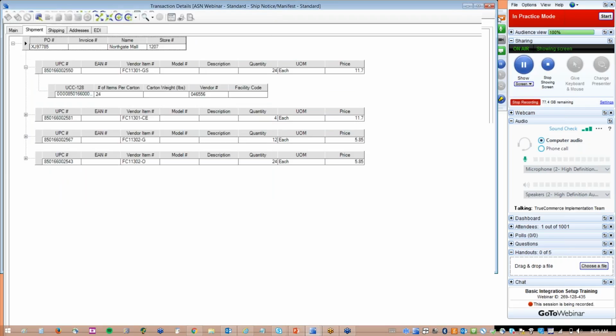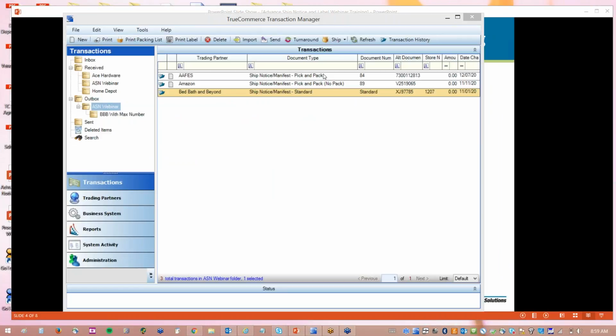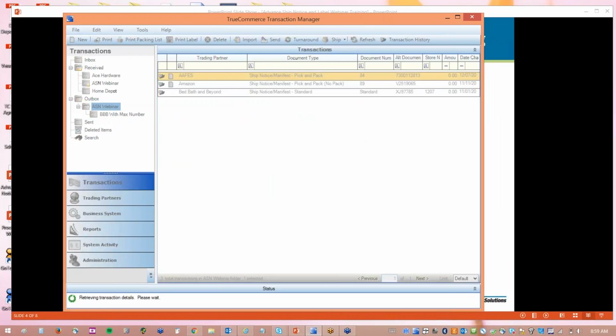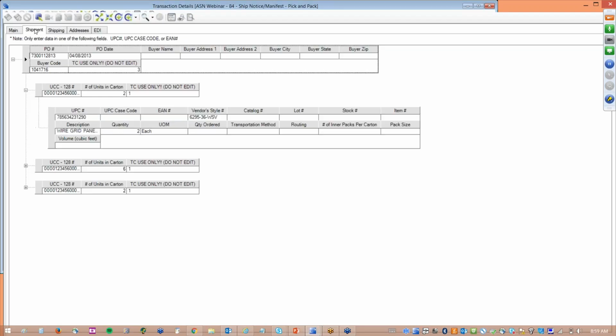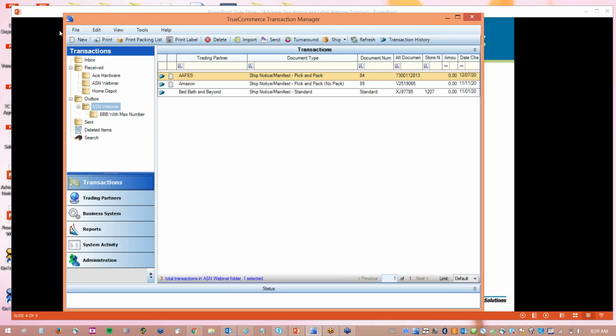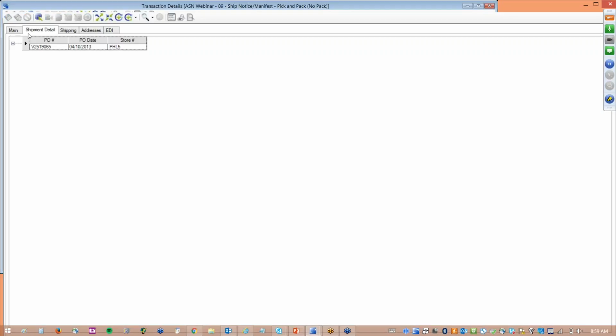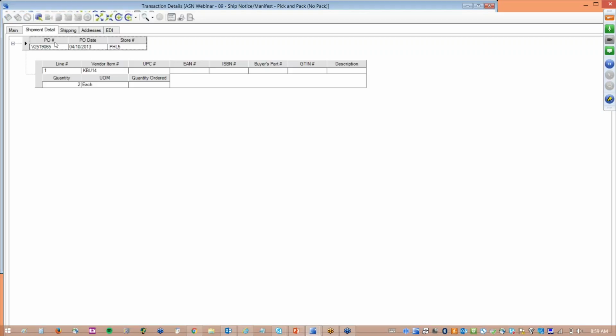Next, let's take a look at a pick and pack ASN, which will look really similar, but the hierarchy is different. So here we have the shipment level, the order level, the pack, and then the item. Now we have a no-pack ASN, and it's pretty easy to see the difference. We have the shipment level, the order level, and the item. There is no pack information here at all.